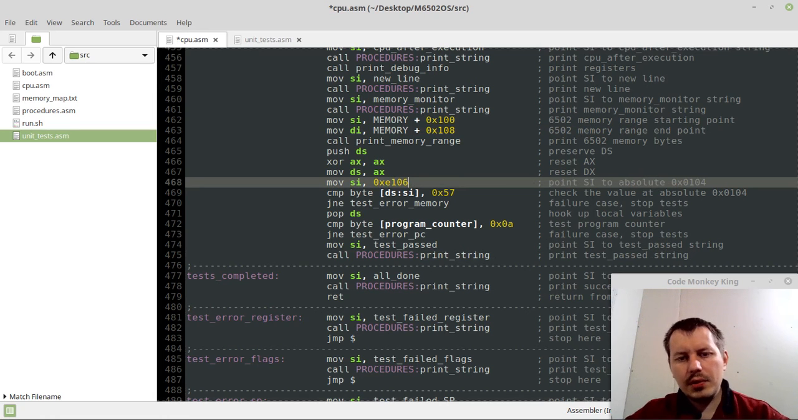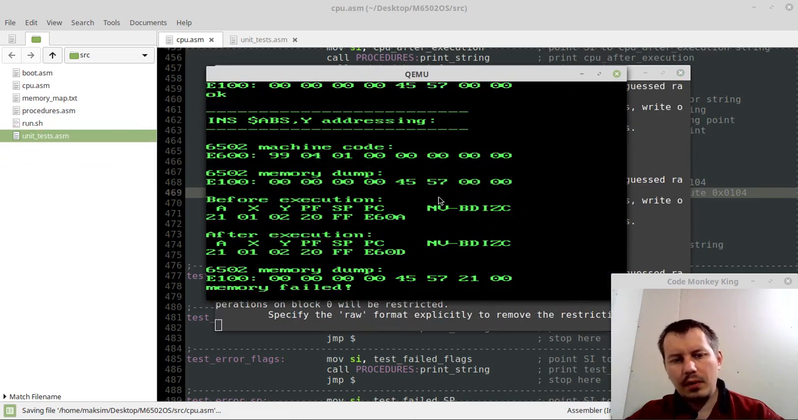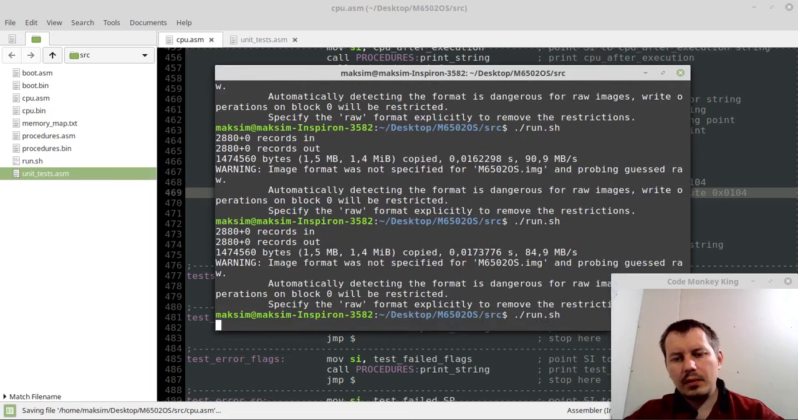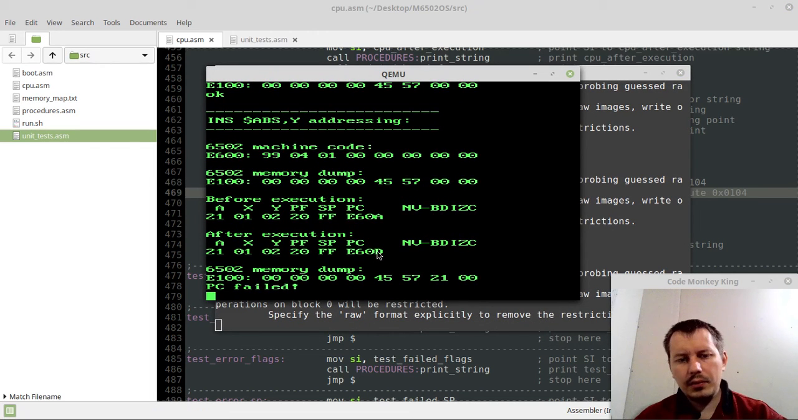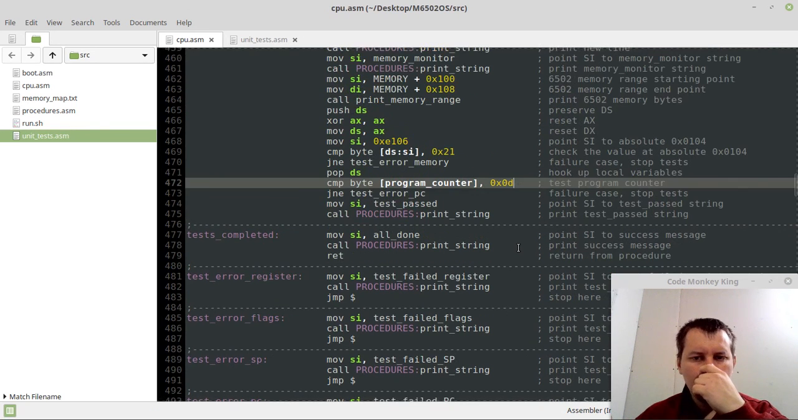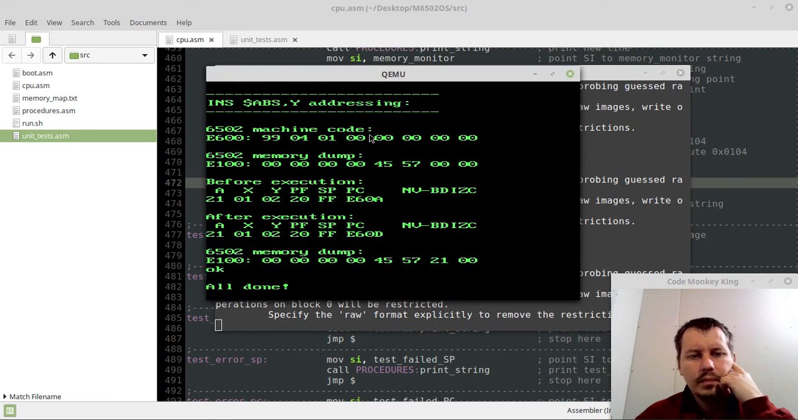So now add the address. This one here should be 21, but now it gives an error, memory failed, and if I place 21, okay, now PC failed, so 0D, 0A, B, C, D, 3 bytes, correct, 0D, which is correct. Yeah, now it seems to be okay.